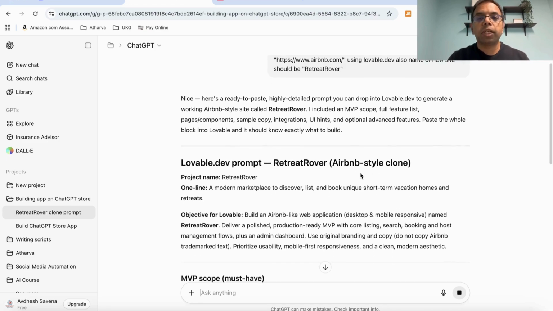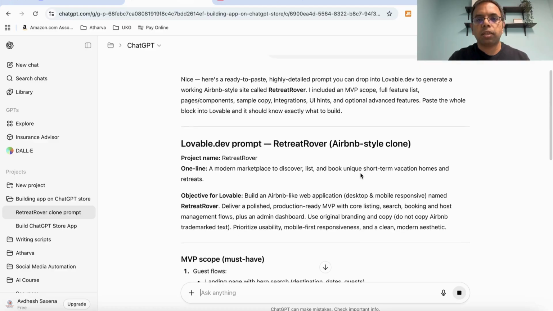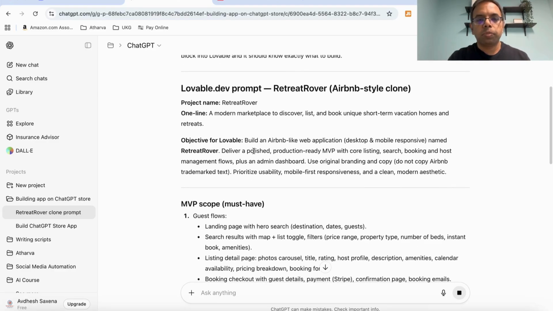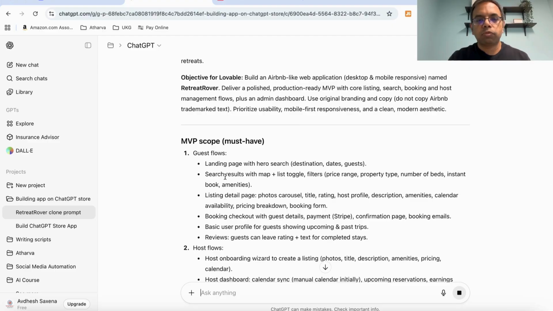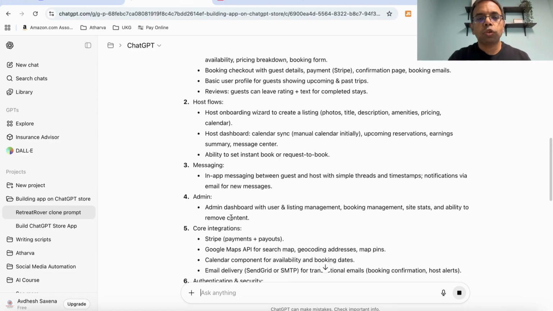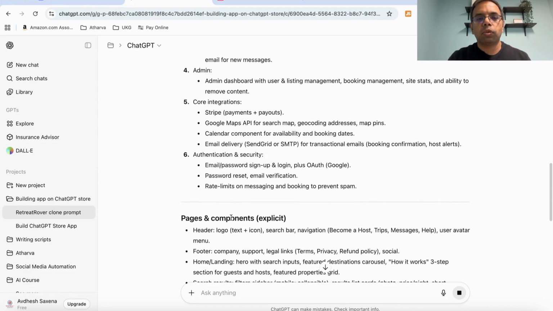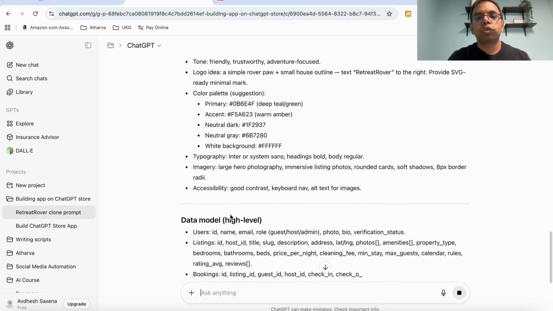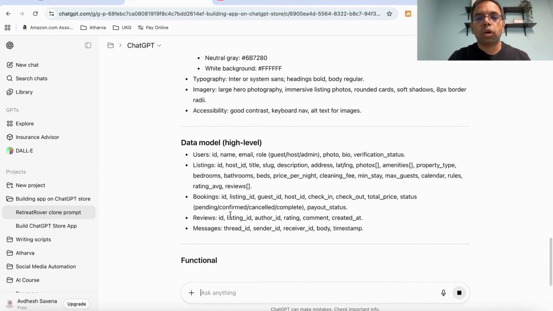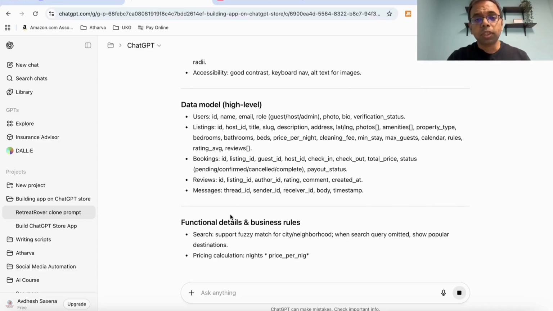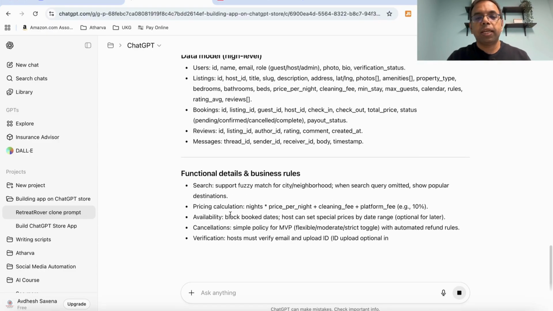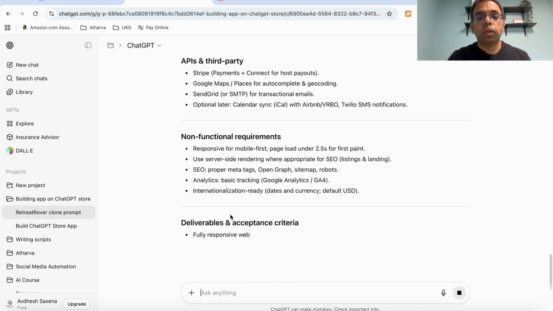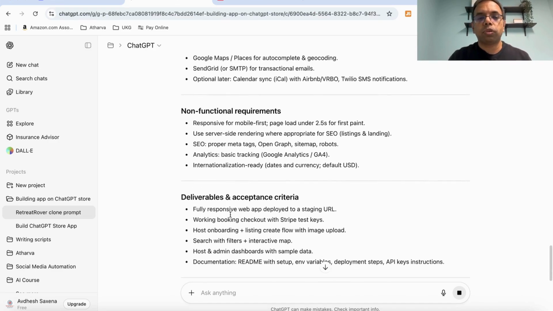Here's a detailed prompt which ChatGPT has created for us. Objective, MVP, guest flow, host flow, messaging, admin, core pages and components. We can see it's a very detailed prompt, and this will help us in creating a good website in one go and reduce a lot of back and forth.